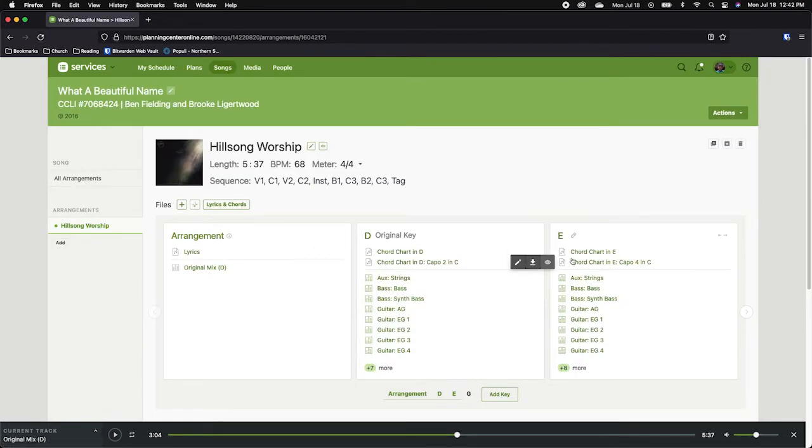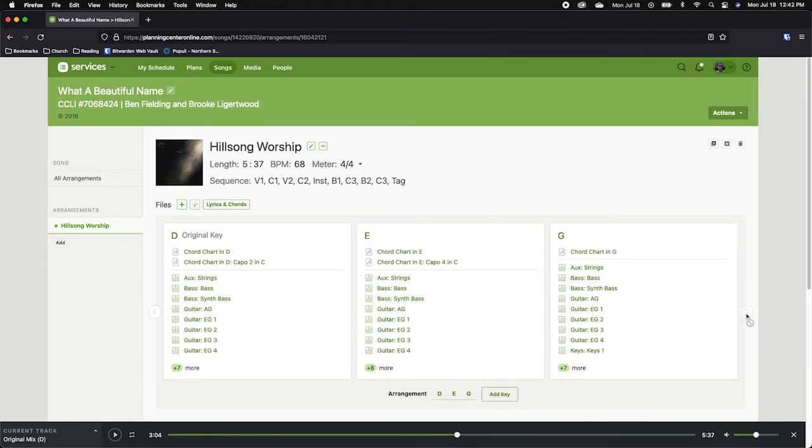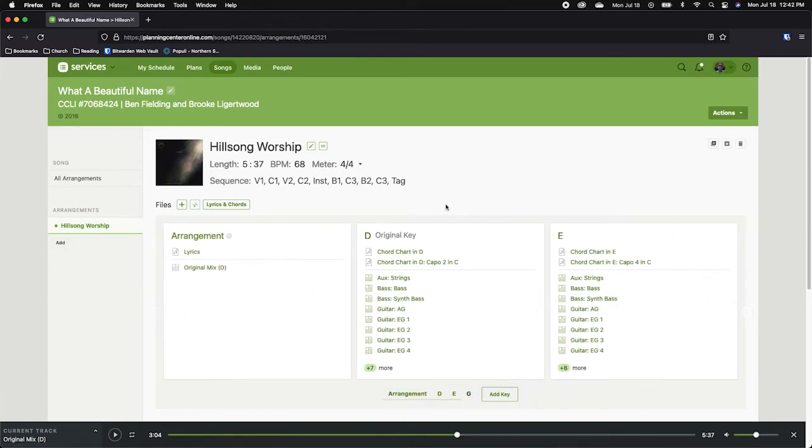We also have a chart in the key of E if we were going to do it in a different key. And this little arrow right here will help you scroll over, so if there's other keys, so we have a few different charts. But we are going to be in the key of D for this particular song.